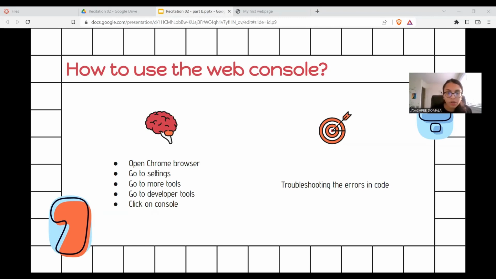So how to use the web console. Sometimes there could be an error in the code that you're writing, and you're probably not able to figure out what the error is. So what you can do is try to debug by using the browser, where the errors will be color coded with the red color, and the location will also be given. So you can use this tool to get the errors as well.